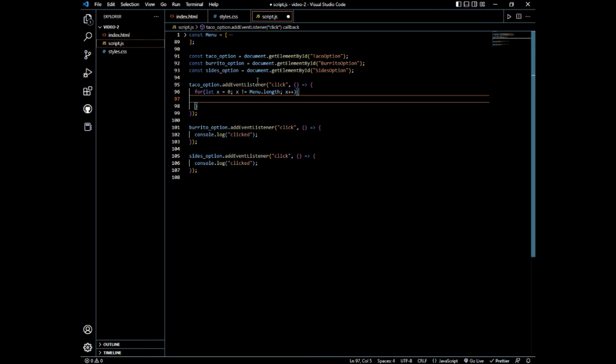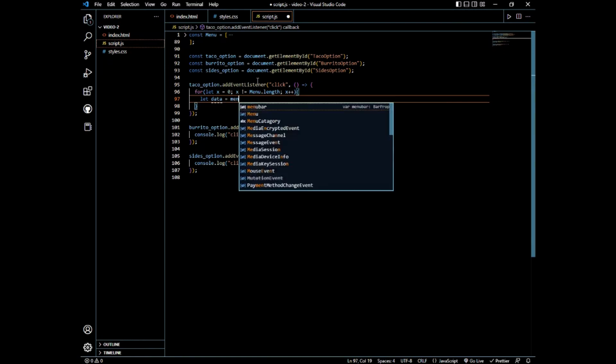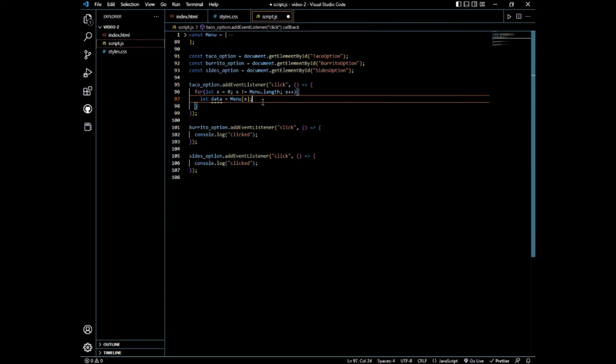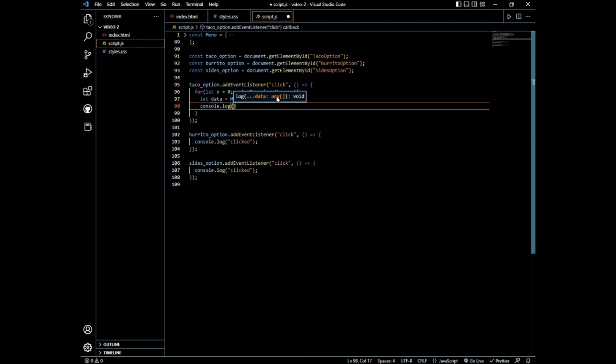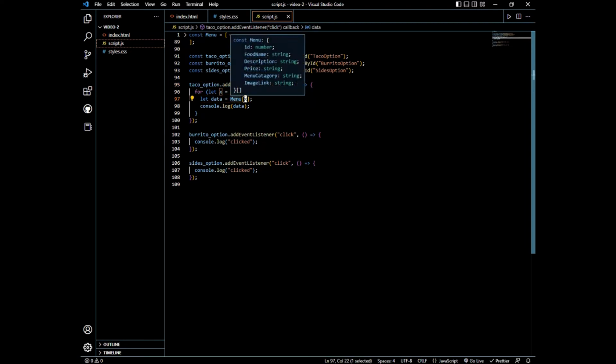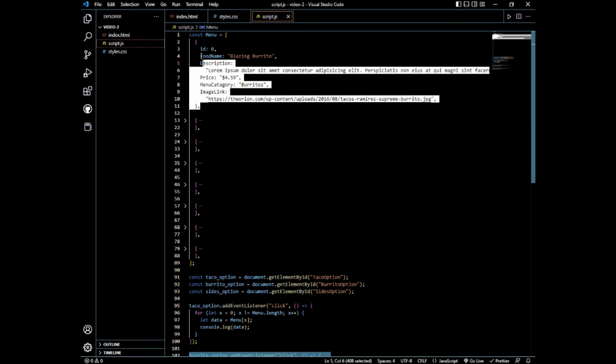So I'm going to create a new variable and call it data. So I'm going to say let data equals menu x. And so what's happening right here is, I'll show you. Let's just console.log data. So we'll console.log it real quick. This x is whatever it's equal to. Let's say x is equal to 0 on the first one. It's going to say data is equal to whatever the 0th index of menu is. So we're going to print data, which is going to be this guy right here. It should print all this out.